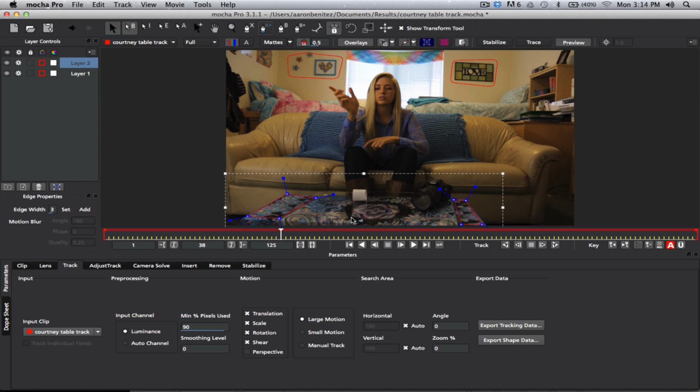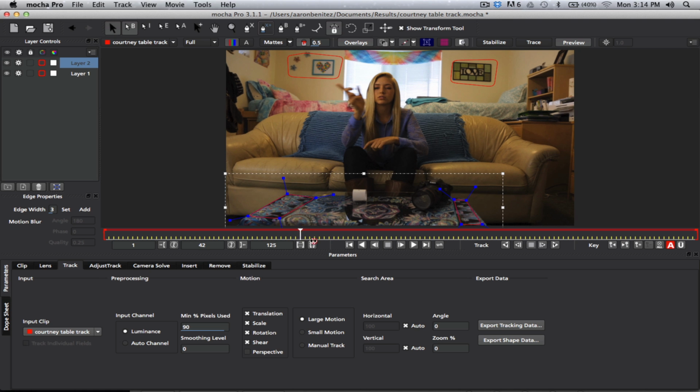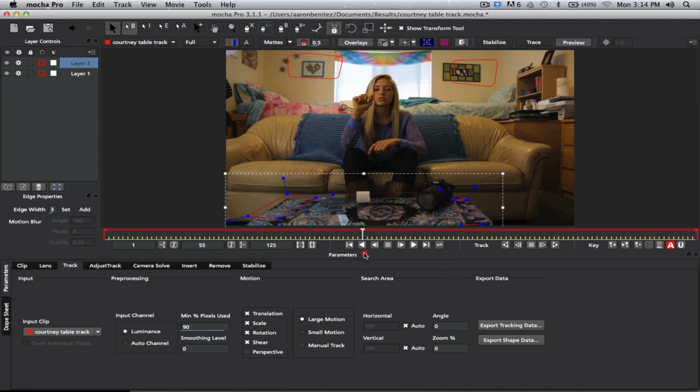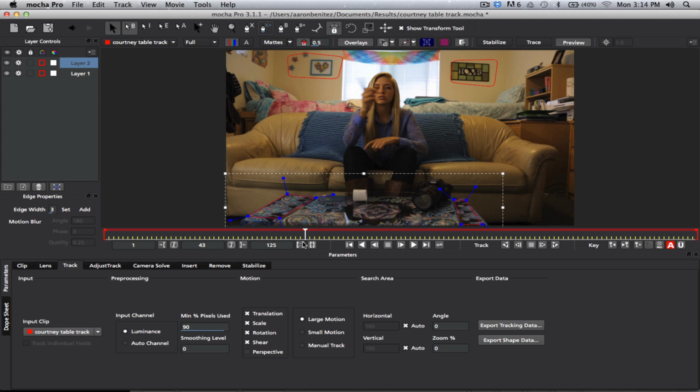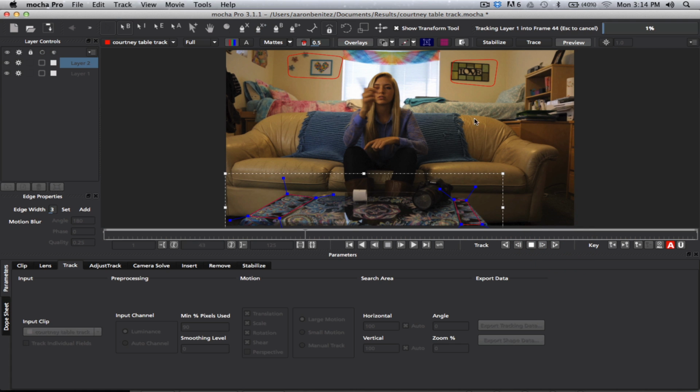And we're not tracking this part right here because if we move forward, we can see we have the reflections on the ground. That's going to give us what we call false positives, which is inaccurate camera data that we don't want to use to solve. So we have all that there, and now we can just go ahead and track forward here.